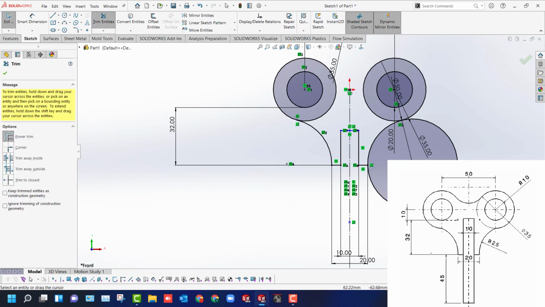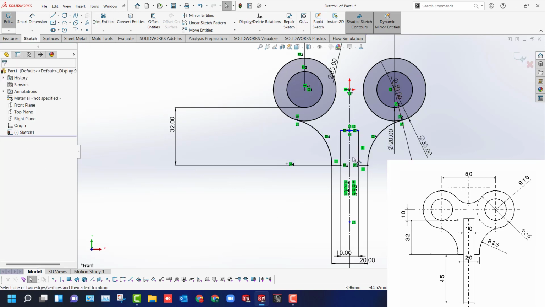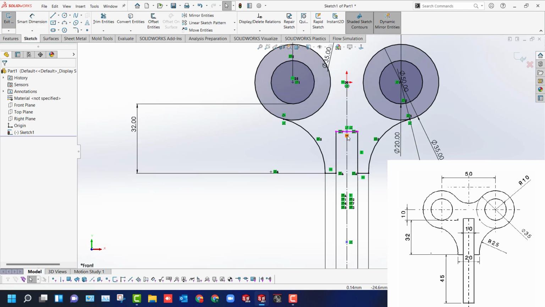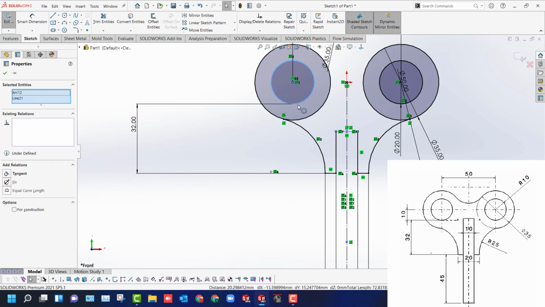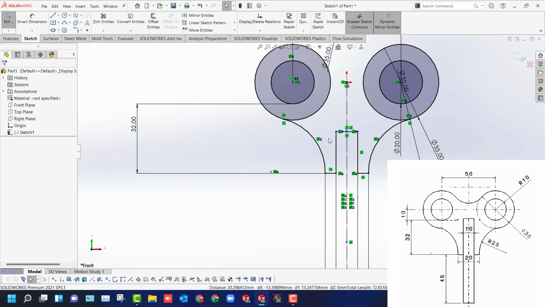Perfectly fine. You can trim these now. The dimension, this should be collinear to this one, so you can select these two. You can't select these. What I'll do is simply define the dimensions. Smart dimension tool I can use to define the dimension between these two.